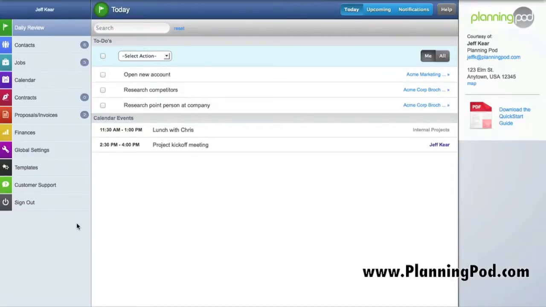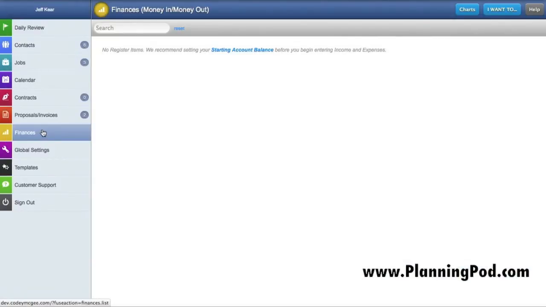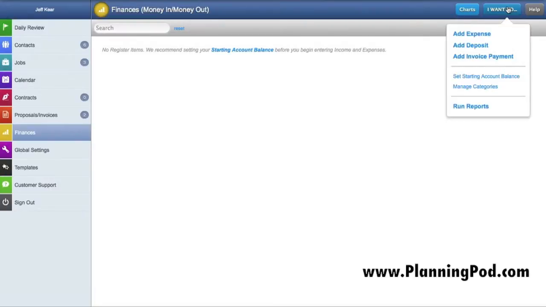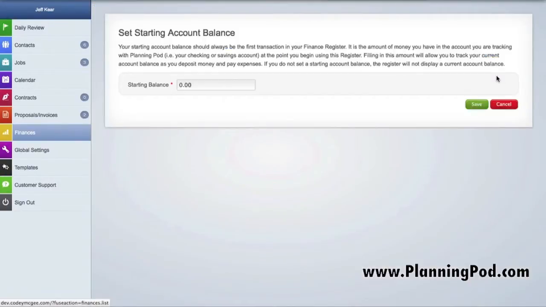Our Finances tool lets you track your business's income and expenses, and you don't need to know anything about accounting to do it. When you first enter the Finances area, it's advisable to set a starting account balance, and this could be the current account balance of the checking account you're using to track here.